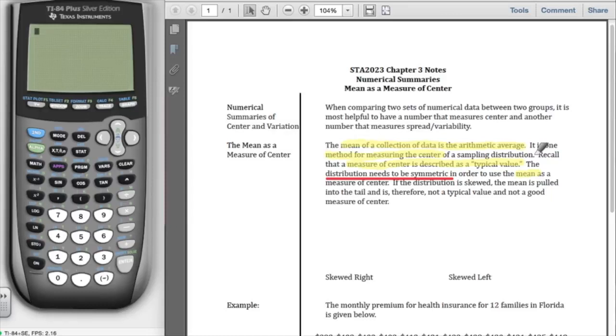If the distribution is skewed to the left or skewed to the right, we're not going to use the mean. That's because the mean gets pulled into the tail when the distribution is skewed. And therefore, it's not a typical value. It's not that highest peak anymore. It's somewhere pulled down into the tail if it's skewed left or up into the tail if it's skewed right.